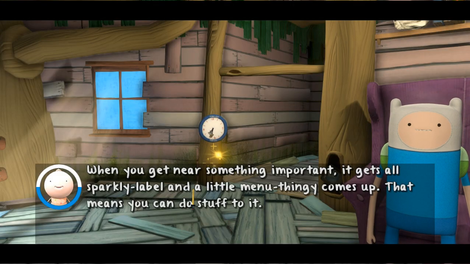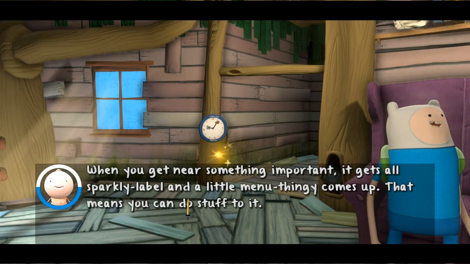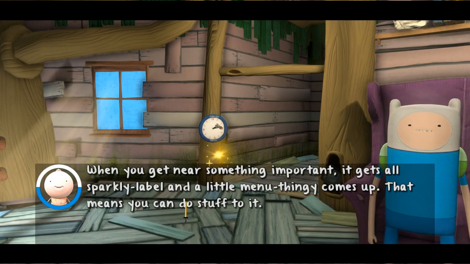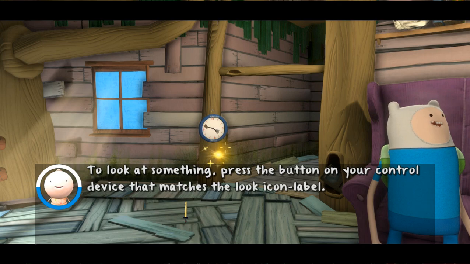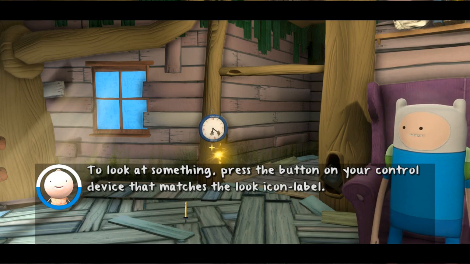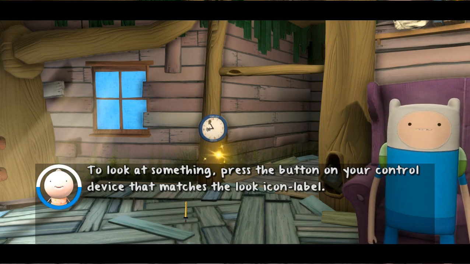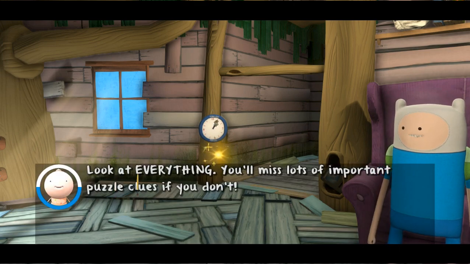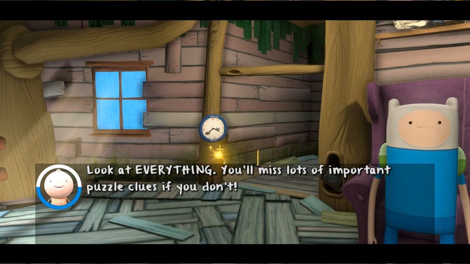When you get near something important, it gets all sparkly and a little menu comes up. That means you can do stuff to it. To look at something, press the button on your control device that matches the look icon. Look at everything. You'll miss lots of important puzzle clues if you don't.